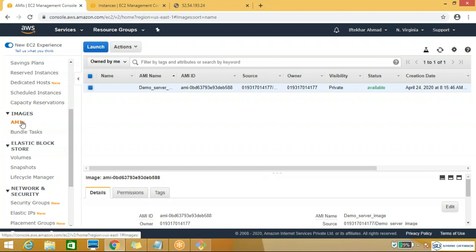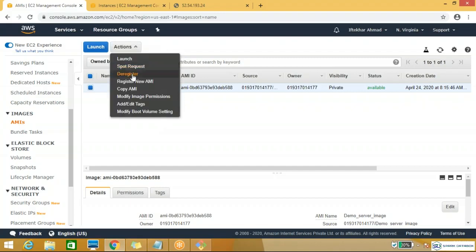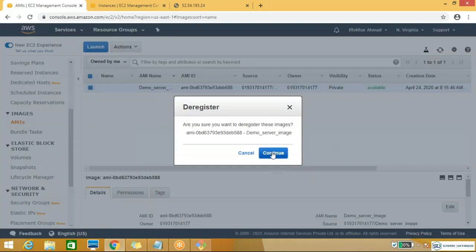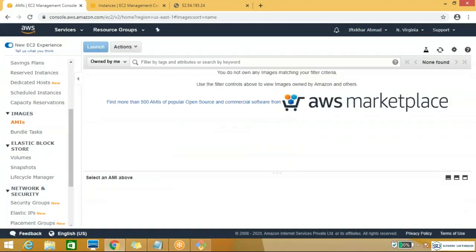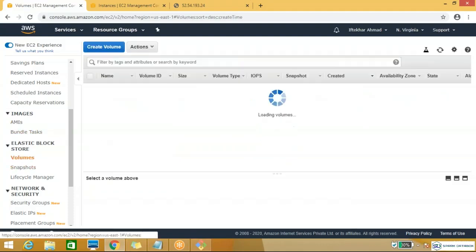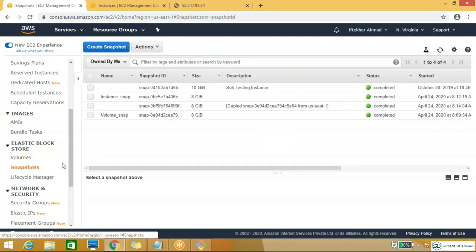So you have created one image and launched that instance. But if you want to delete this image, then what will be the action? You have to select that particular image and click on deregister. It means when you create an image, you are registering that image with AWS, and if you click on deregister, then it will be deleted. So for deleting, you have to choose the deregister option. Got the point?